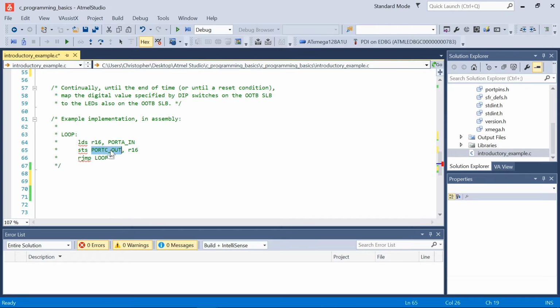It's actually going to be really trivial to do in C. On top of this, we also have this looping nature that we had to implement in assembly. Before I talk about that, let's just say how we would do this whole mapping of port A in to port C out.